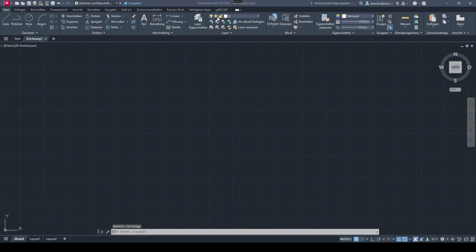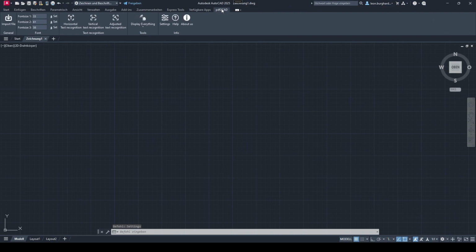After successfully installing our plugin, you will find a new ribbon in AutoCAD. Click on it to explore the plugin's features. First, import a PDF file by clicking the Import button.